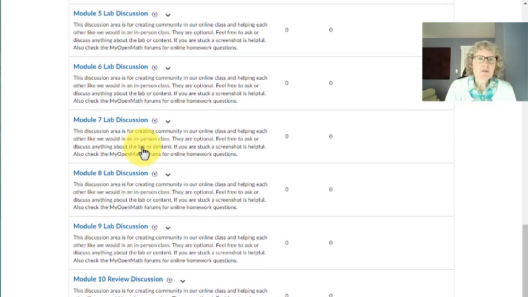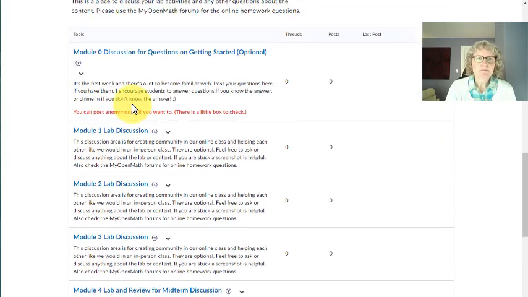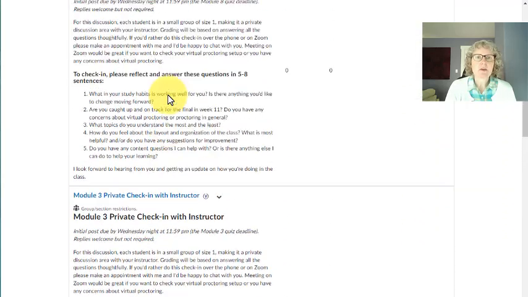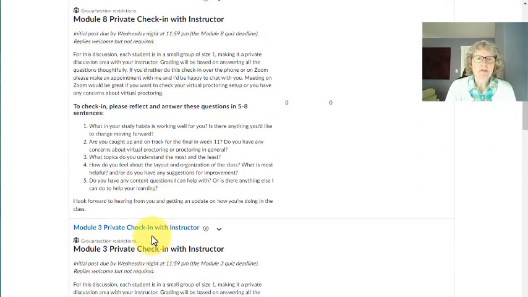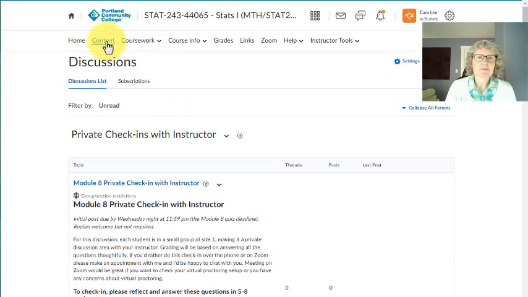You can see every module has a lab discussion. So please do feel free to discuss the lab here. And Module 0 for getting started. You can post anonymously in any of these if you want to. There's a little checkbox. Okay, and then later on we'll have our private discussions, private check-ins.